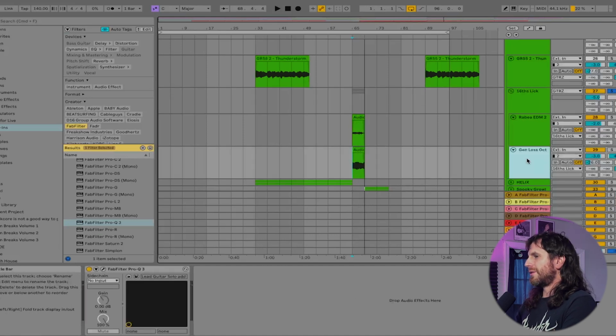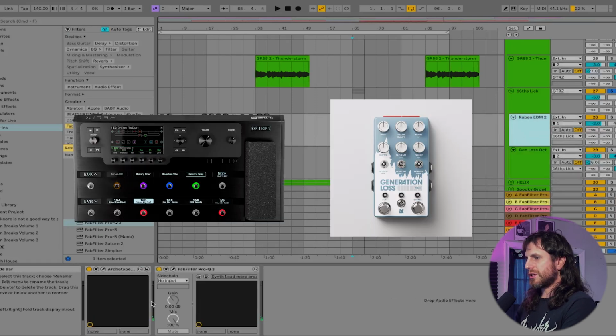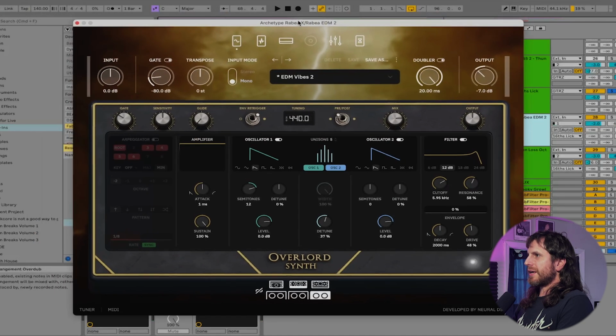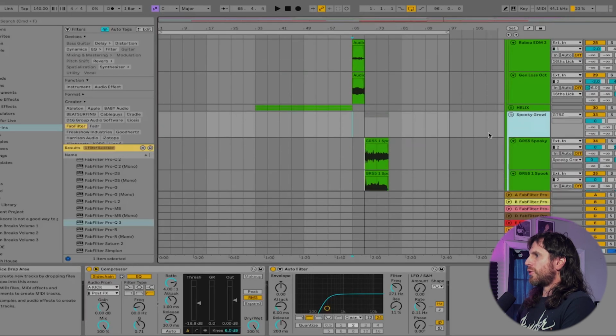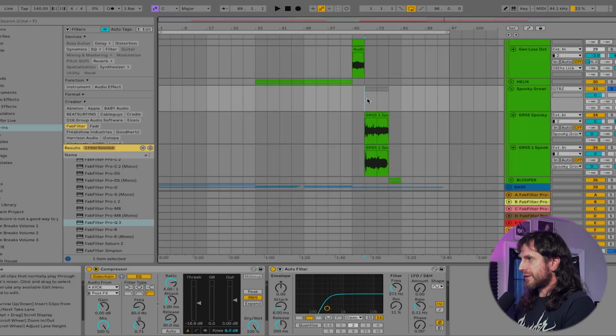I did that with my guitar rig here with my Line 6 Helix going into a Generation Loss pedal. But then I also used the Neural DSP Archetype Rabea X preset EDM Vibes, and I messed with that. Up next, I've got this cool spooky growl sound that's from my Roland GR55 unit. It's why I have a MIDI pickup on my guitar, is to get the sounds out of it.